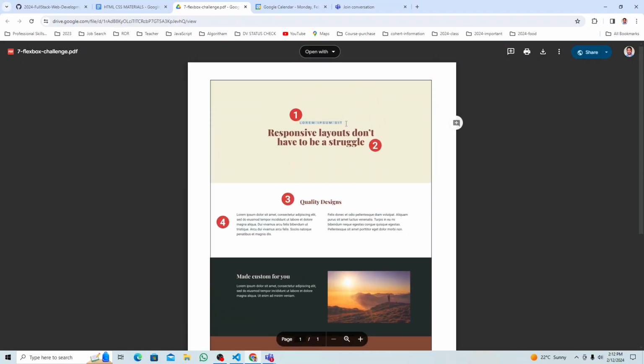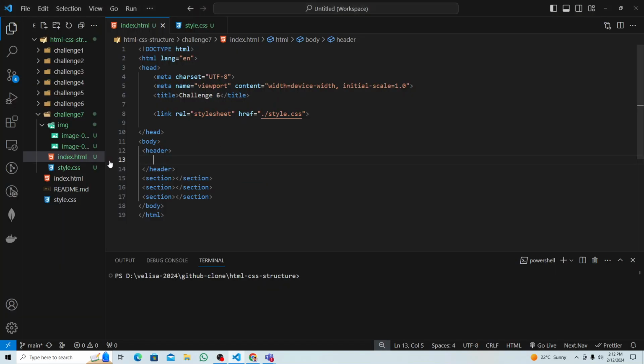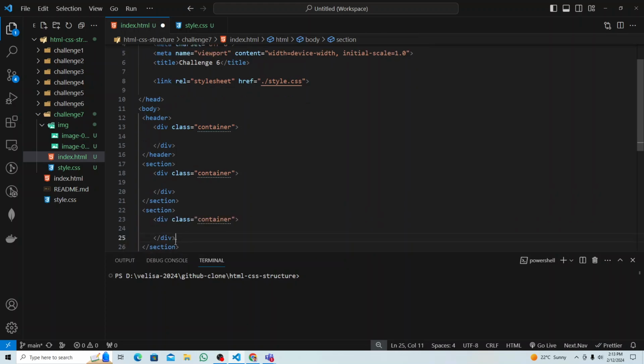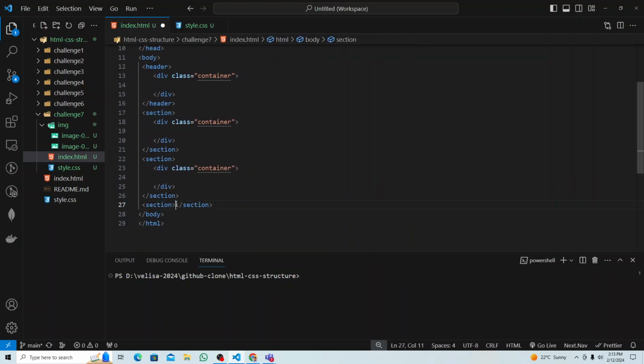So I need this and this, right? But when I'm designing, I know I'm going to put the container. So I'll just have a div, call it class container. Good. So my stuff is center already, right? You're going to need this everywhere, right? So let's put it there. Very good.